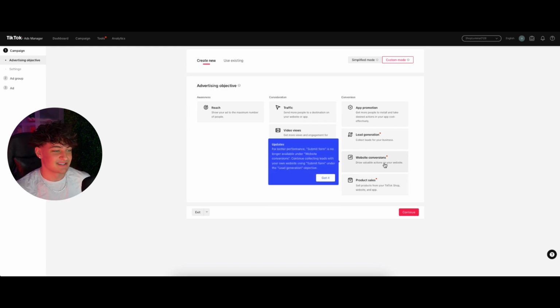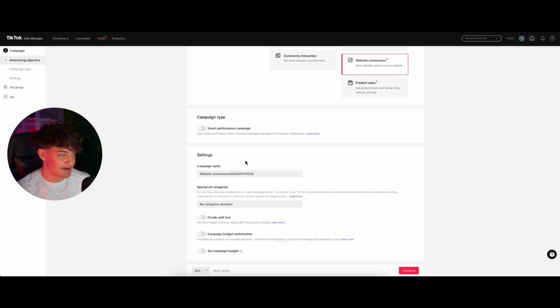And you're just going to want to select website conversions right here, and then we're going to leave the smart performance campaign off, and we are going to change the campaign name to whatever your product is. So let's say your product is a hairbrush. You're going to want to put hairbrush CBO1 for campaign budget optimization for the first campaign, because once you do start to scale, you are going to multiply your campaigns if the testing process does go well.